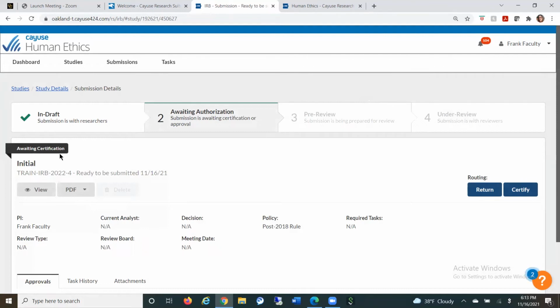Now the flag changed. It tells me it's awaiting certification. It's really now awaiting my certification as the PI. And so here is the certify button on the right. I have to click on the certify button in order for this to be routed to my faculty advisor if I am a student PI.